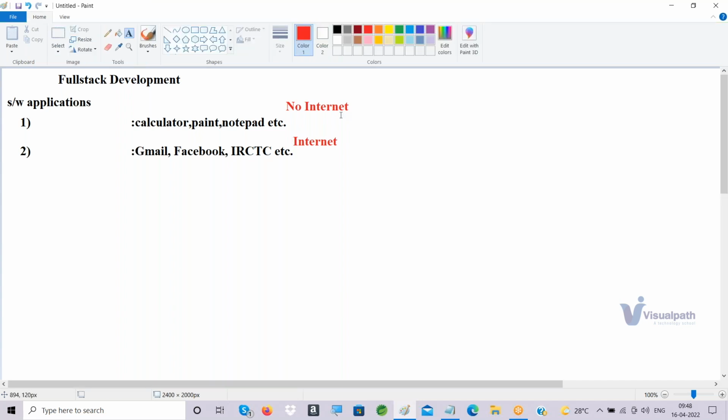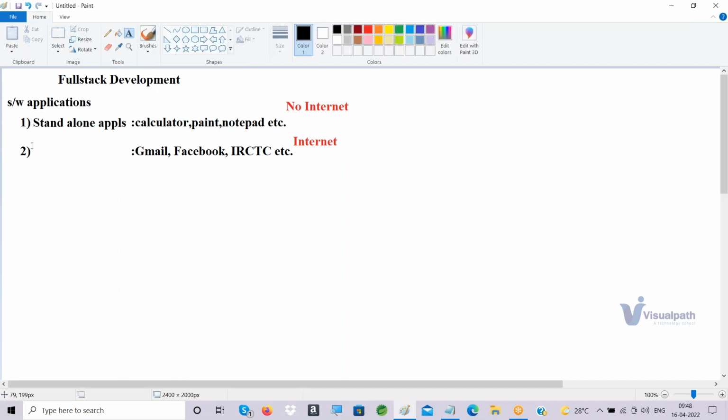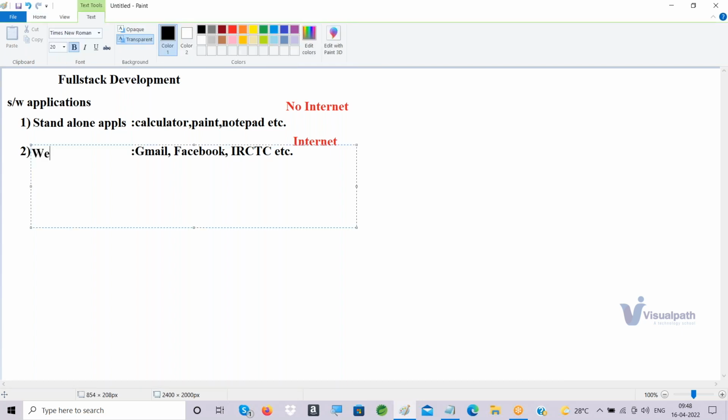Why actually is this? To understand this, we first have to understand these two categories. The names of these two categories are: the first one is known as standalone applications, whereas the second category is known as web-based applications, or people call them web applications. So both are the same, web-based applications or web applications.